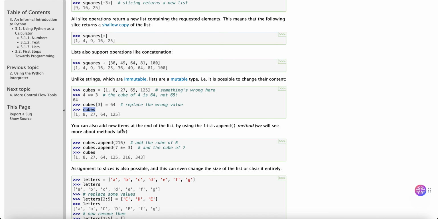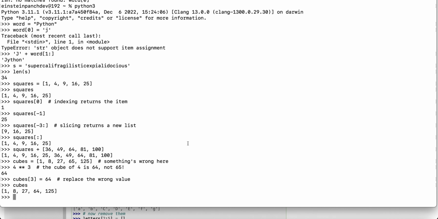You can also add new items at the end of the list by using the list.append method. We will see more about methods later. We can append by the list.append method. This will add 216 as the last element.